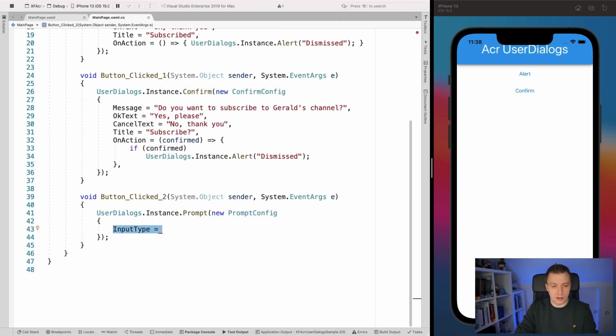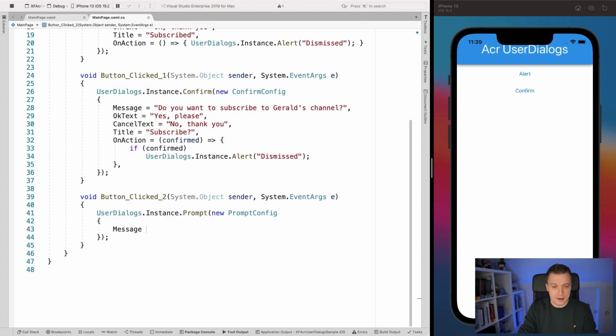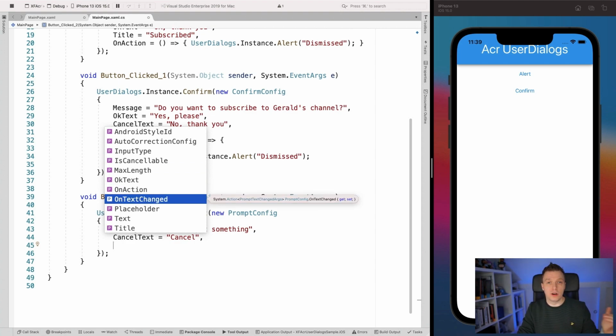I'm not going to play with this one, but what do we have more? Can you cancel the prompt, yes or no? The max length of the text that you can put in here. The message, so the message is, okay, message, please input something. What do we have more? So cancel text is cancel. And let's see what else is in here. Okay, and you can do OK action or on text change. So you can also hook into the event whenever people are inputting something in your prompt.